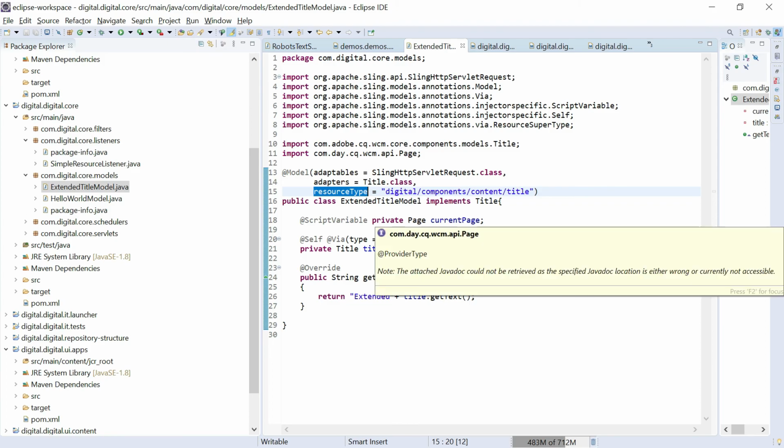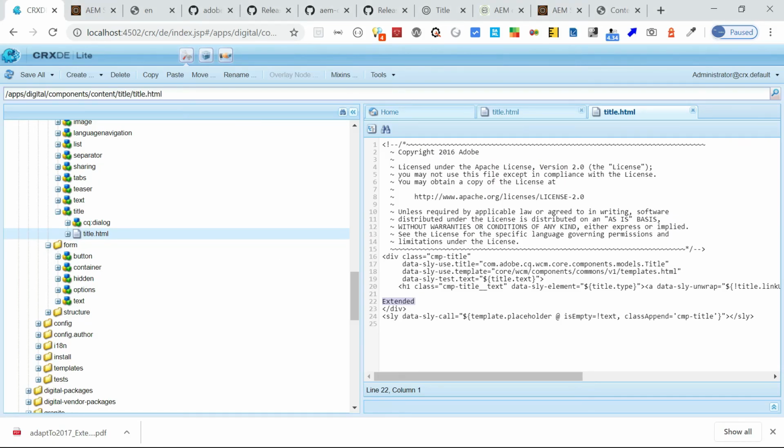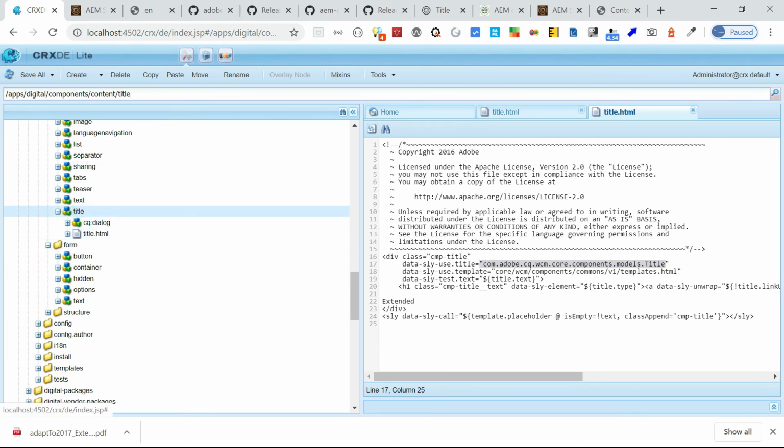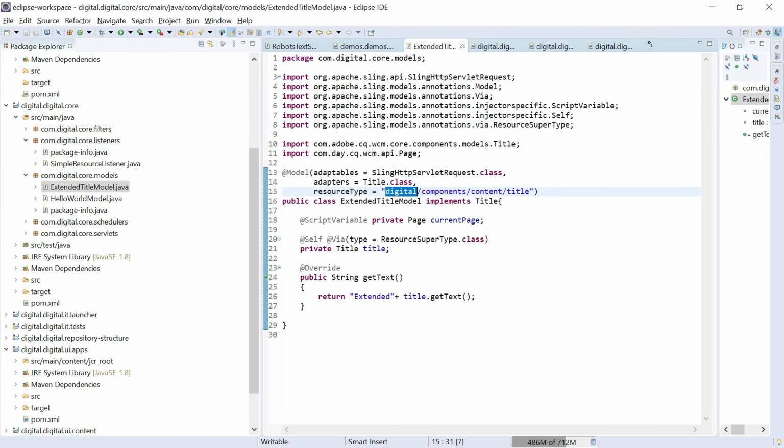which resource type is referring to this model. But if I go back here, in this title.html, I will leave this as title.html. See, I am still referring to models.Title, the interface. I am not referring to the corresponding implementation, but based on the resource type, the delegate pattern selects the correct implementation. So if I go back here, yes, resource type, this is my component resource type. If I go to the title, yeah, digital components, content title. So content title.